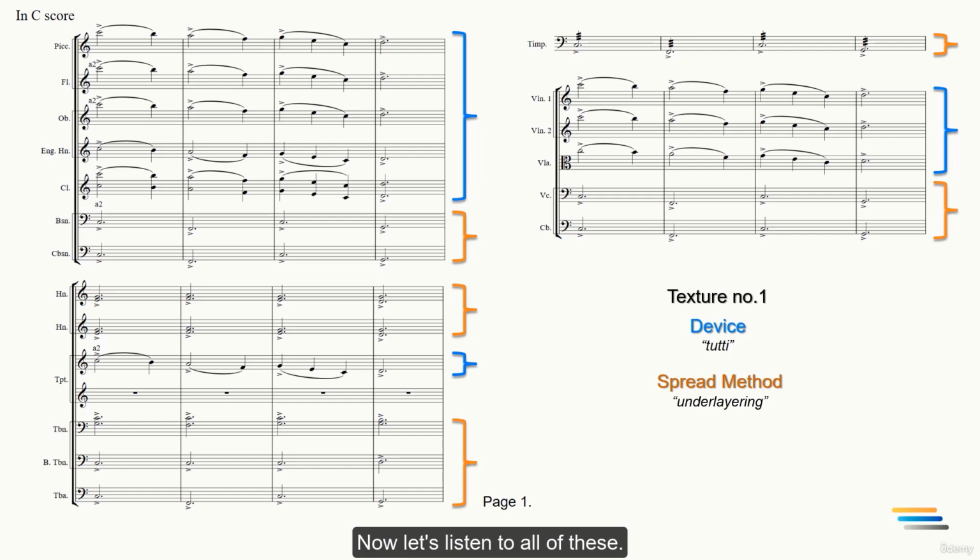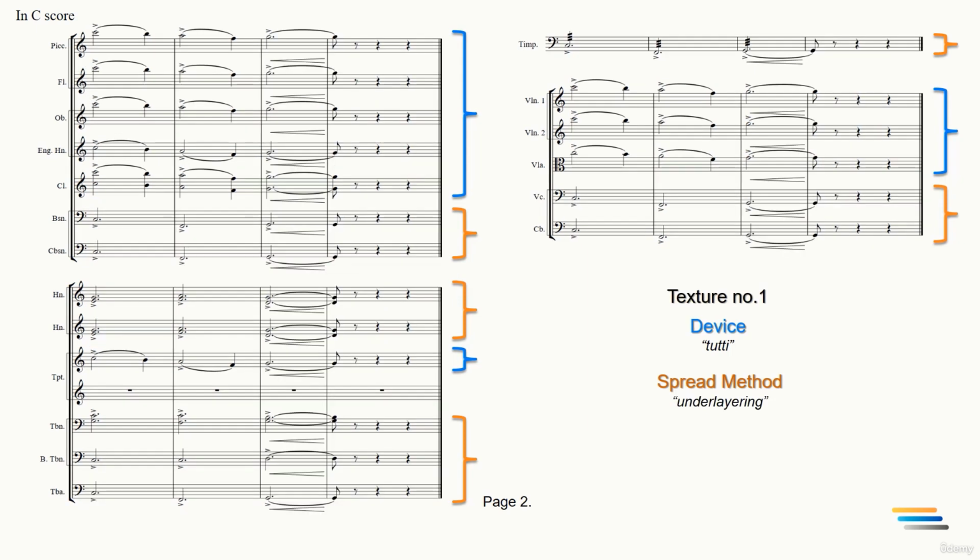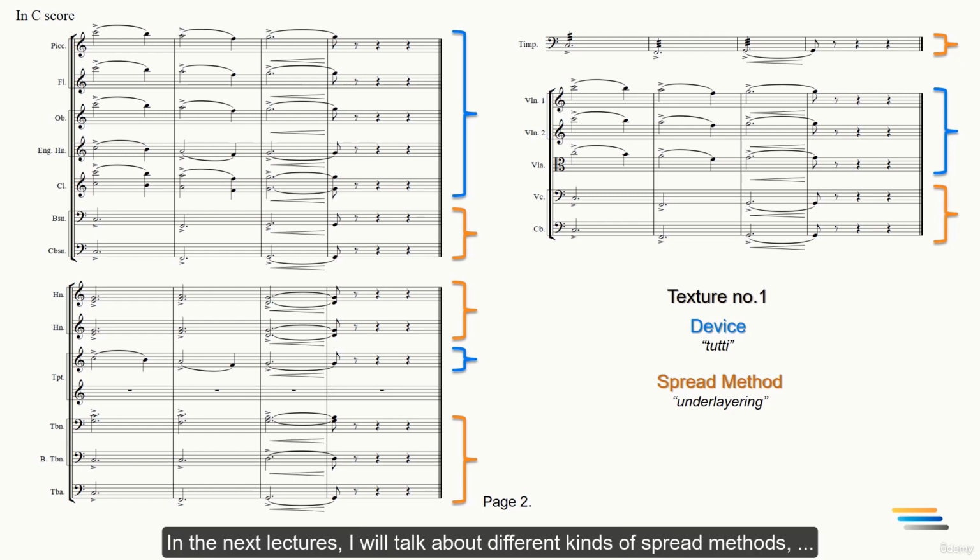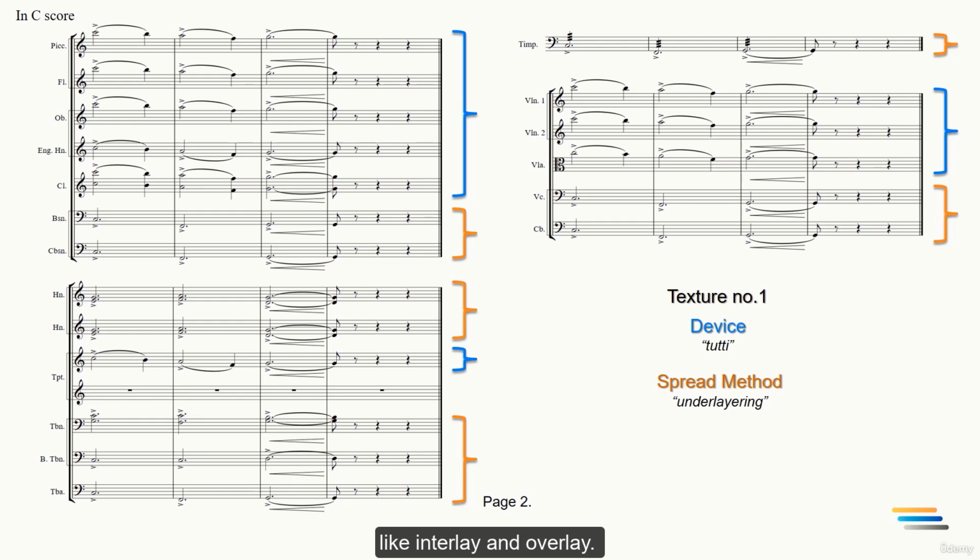Now, let's listen to all of this. So we have done our lecture. In the next lectures, I will talk about different kinds of spread methods like interlay and overlay.